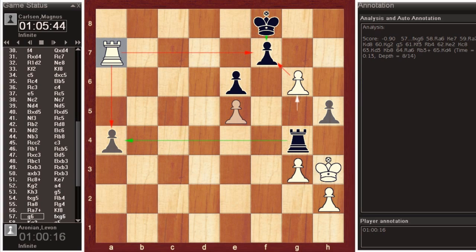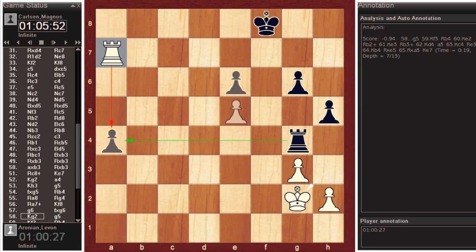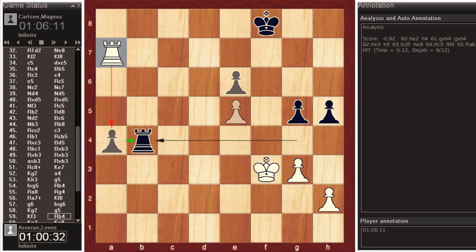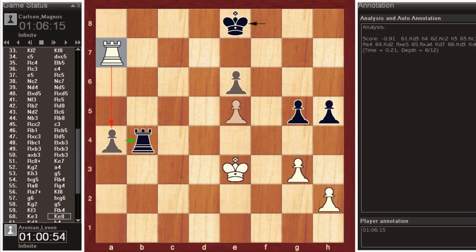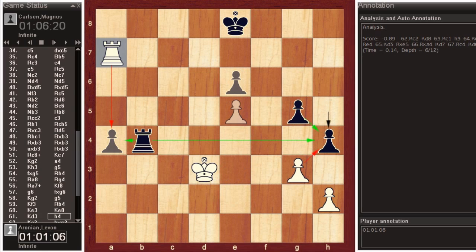g6. f takes g6. Black wins a pawn. Black is ahead by a pawn in material. King g2. g5. King f3. Rook b4. King e3. King e8. King d3. h4.